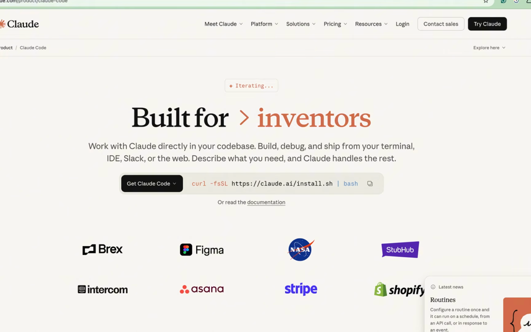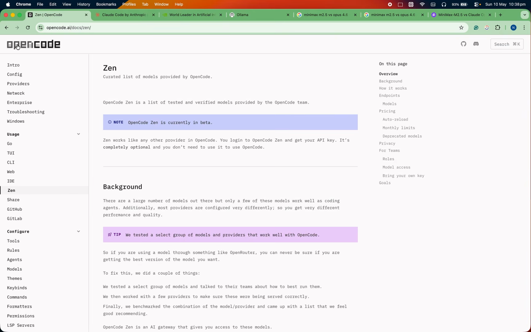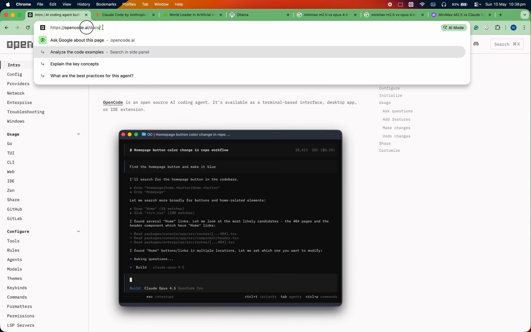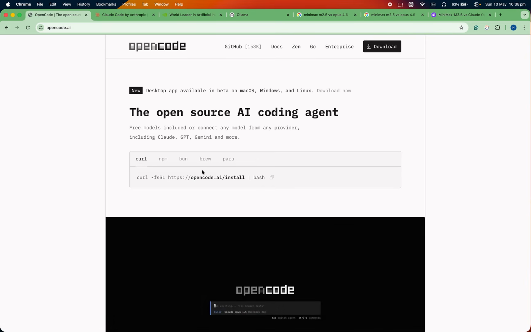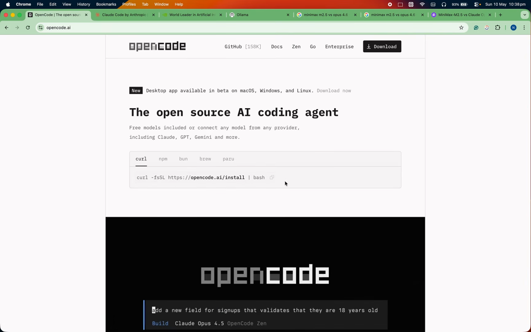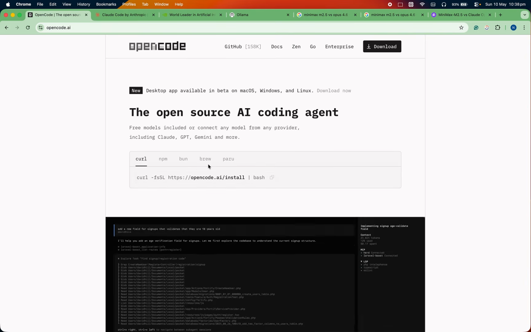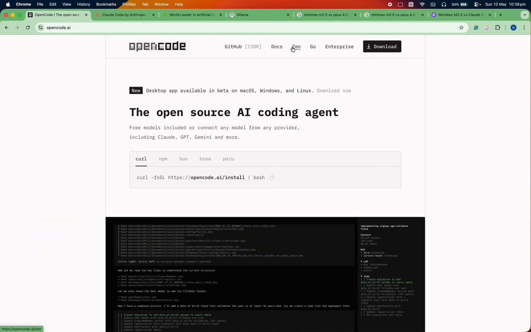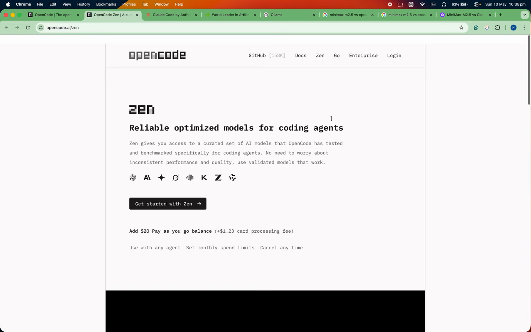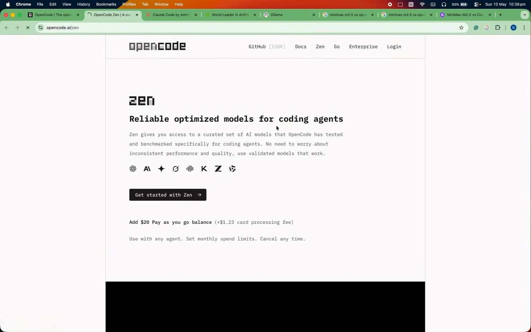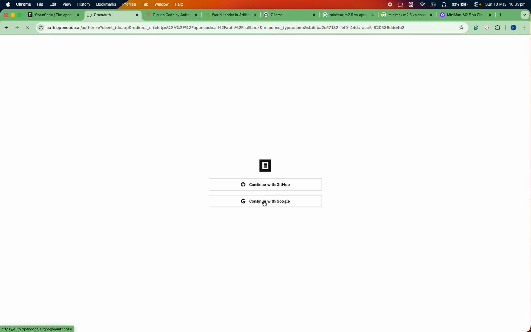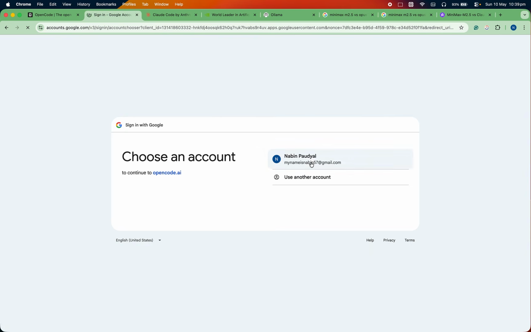Until then, we will create an account on opencode. First go to opencode.ai. Then we also need to install opencode, which I will show you later. This opencode Zen model will be available here. Open it and log in using your Gmail account, or you can continue with GitHub as well. I am continuing with my Google account.